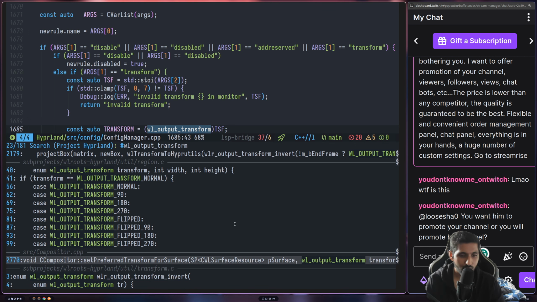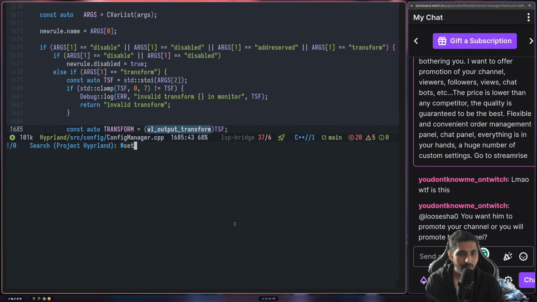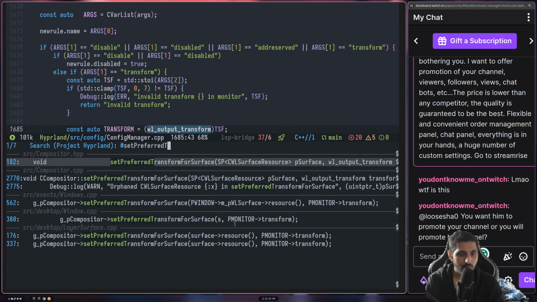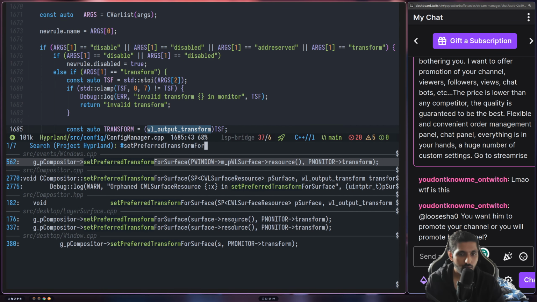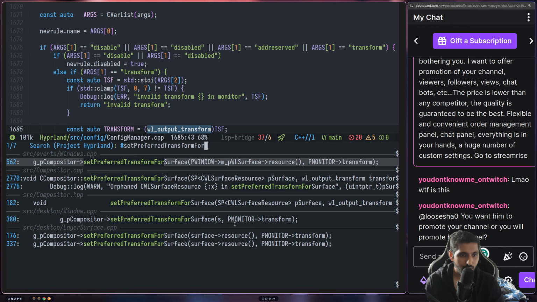Set preferred transform for surface. Yeah, let's look at set preferred transform, because I want to see the whole flow, right? I want to understand how it is going by intuition. Okay, so it's getting called from here. Layer surface, desktop, events, windows. Okay, we can look at one of these.